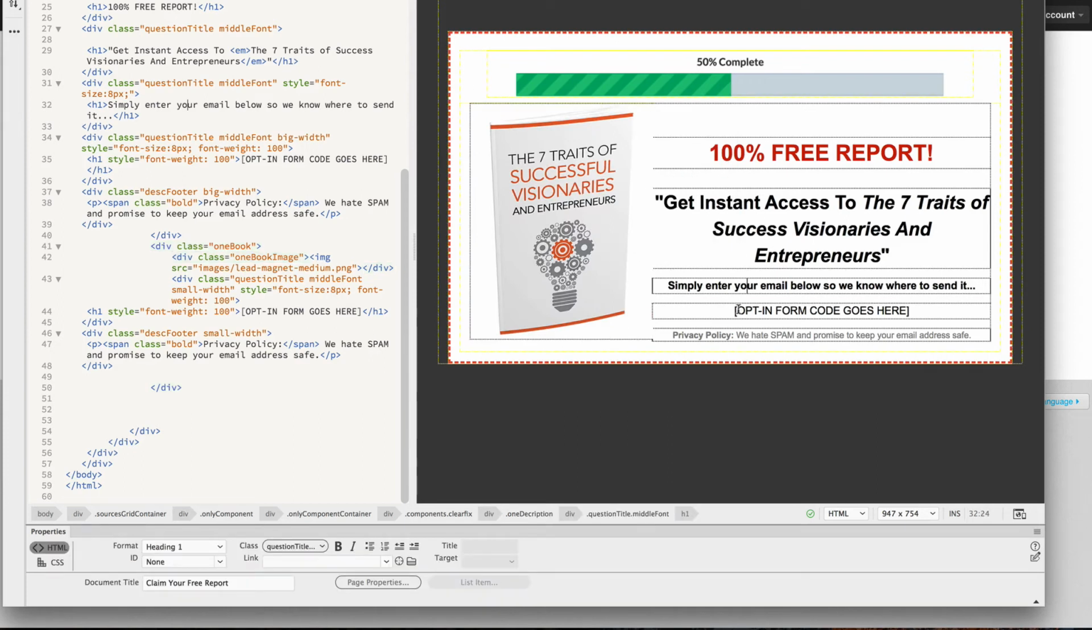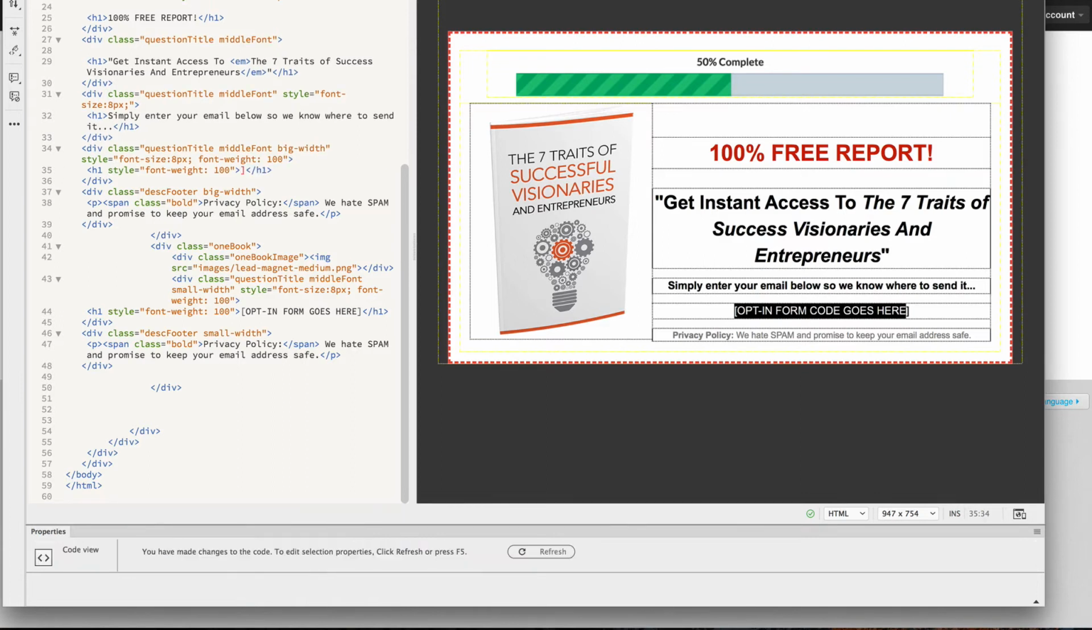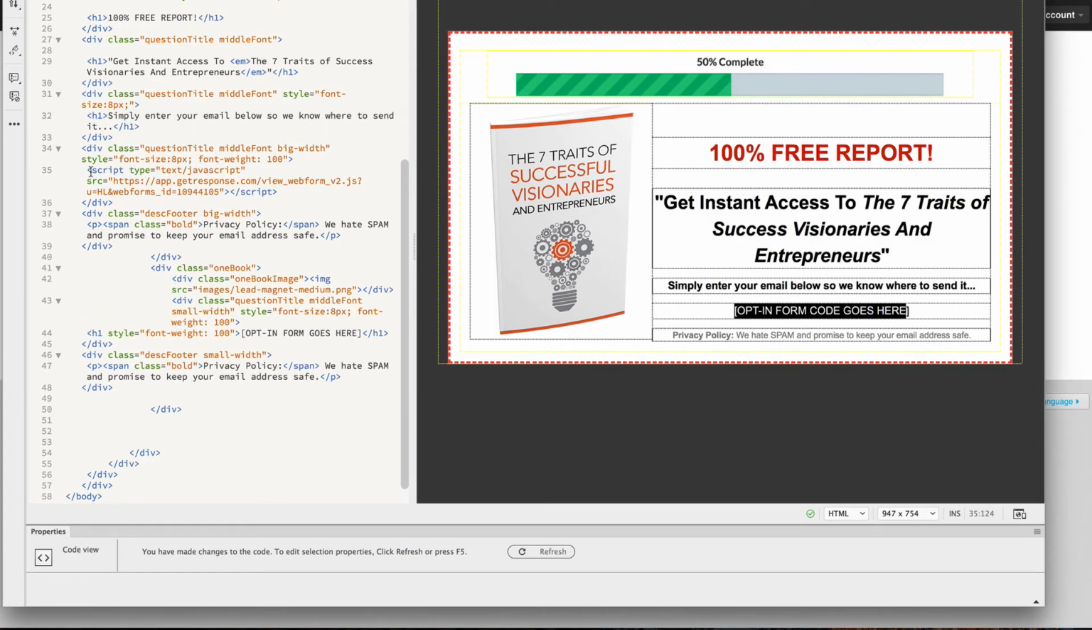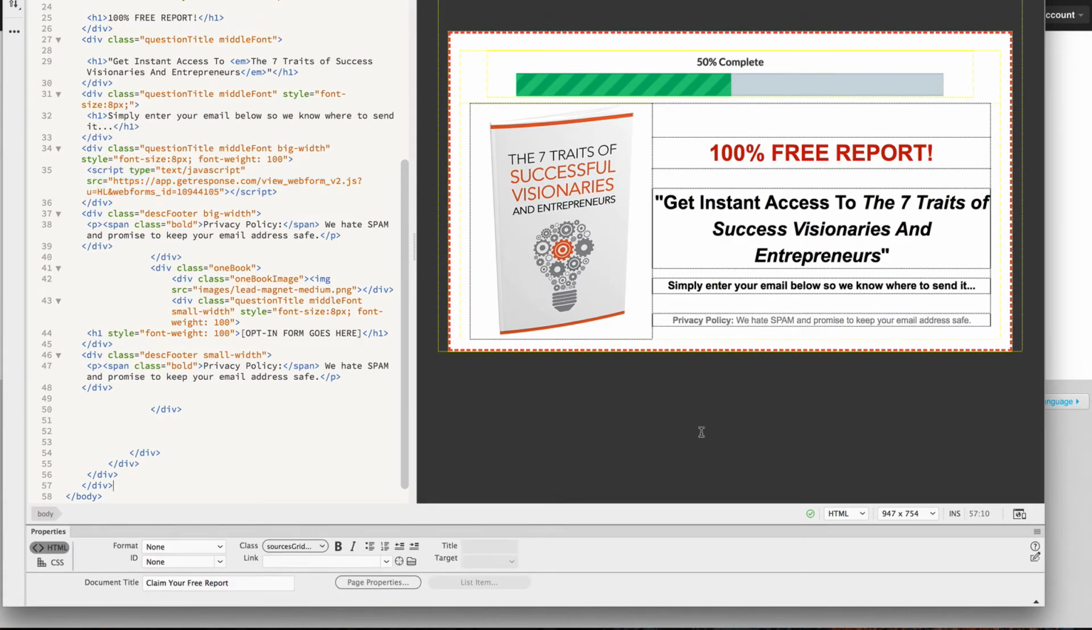Now what I'm going to do is highlight this so that I can find it within the code, and it usually highlights it. I want to delete that text, and also delete this section here where it says H1. I don't think I need that. Then paste in the code that GetResponse has given, and now just go and save this opt-in page.